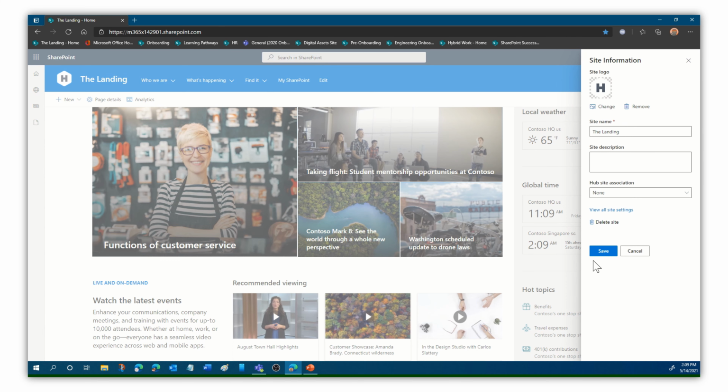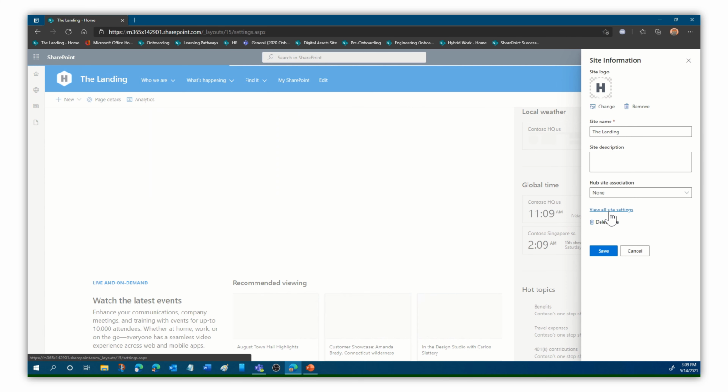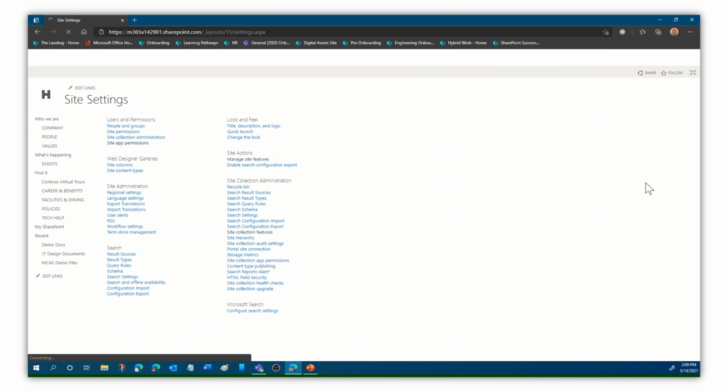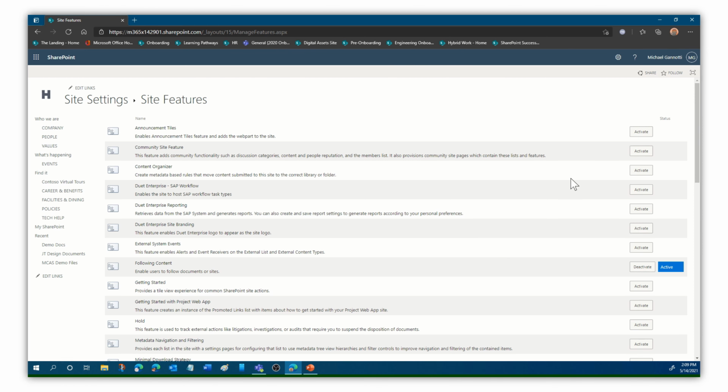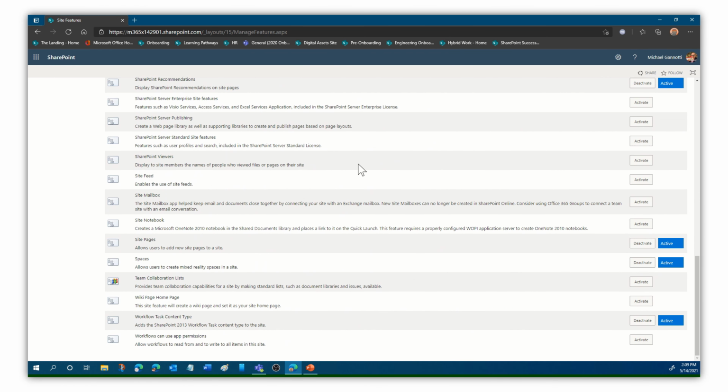Then from here, I'm going to come on down. I'm going to select view all site settings. It's going to change that view for me. And here under site actions, we're going to select manage site features. If we come on down from there, we're going to see that we have the spaces is active. In your case, it will not be. And this is on a site-by-site basis.